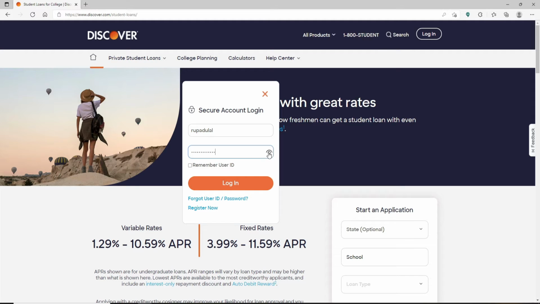Double check your password by clicking on this little eye icon at the right corner, which will help you reveal it. If you'd like the system to remember your user ID, click on this Remember User ID box. But if you are using a public device or a shared mobile device, leave it unchecked before logging in.